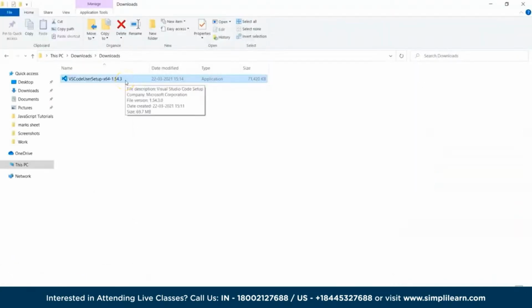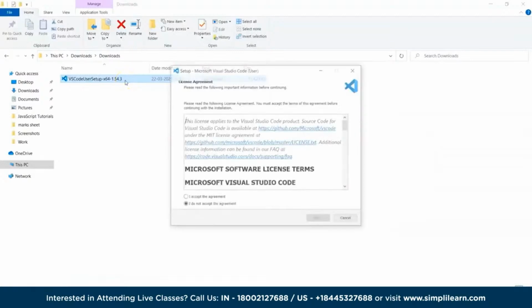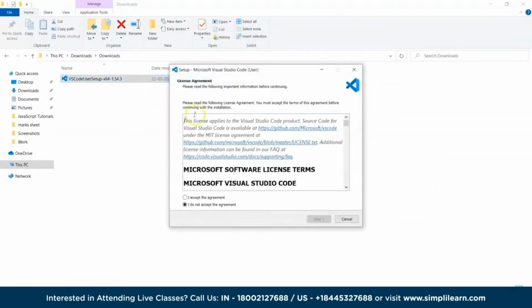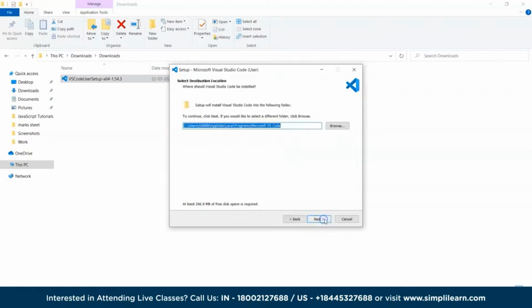Once the download completes, open the setup file from your downloads and it will take you to the license agreement page. You have to agree with all the terms and conditions. You can go through the full license, but it will take a lot of time. Once you click on it, this window will open where you have to select the location you want VS Code to be installed. For any IDE you install, the default location for all the editors is the same. You can click on browse and select any other location if you want. But for now I'll leave it as it is and I'll click on next.